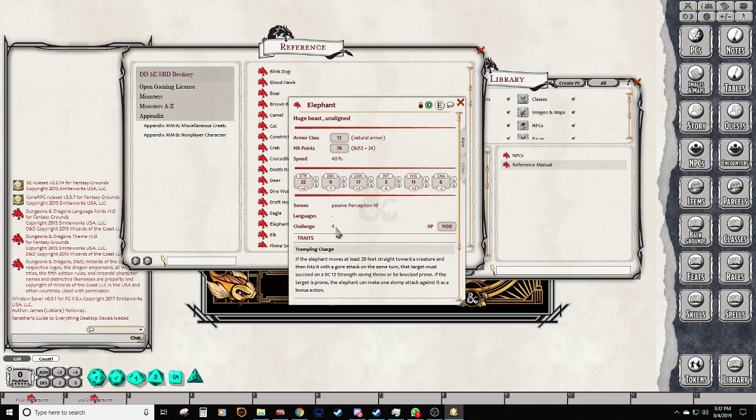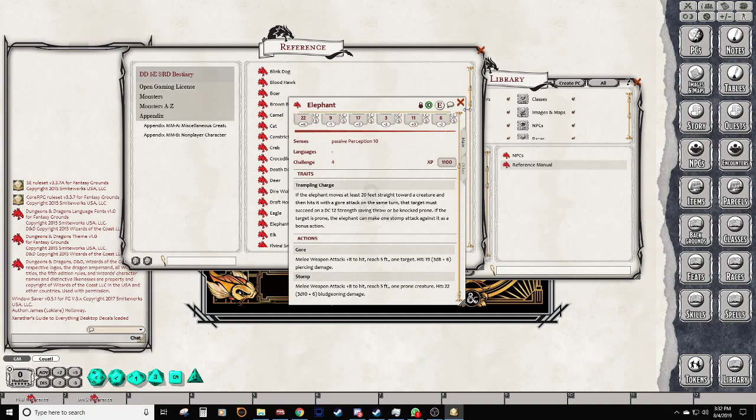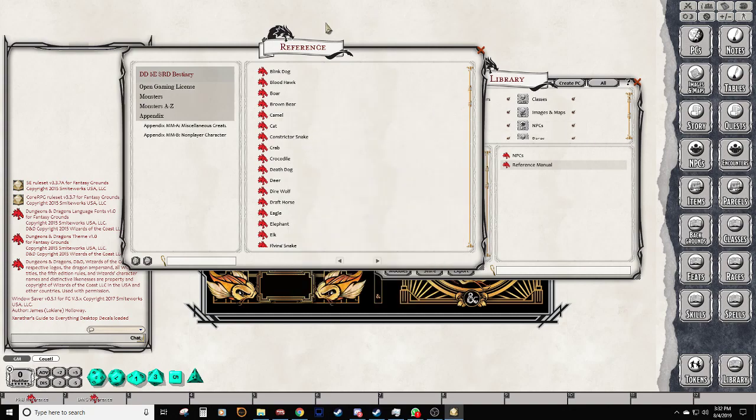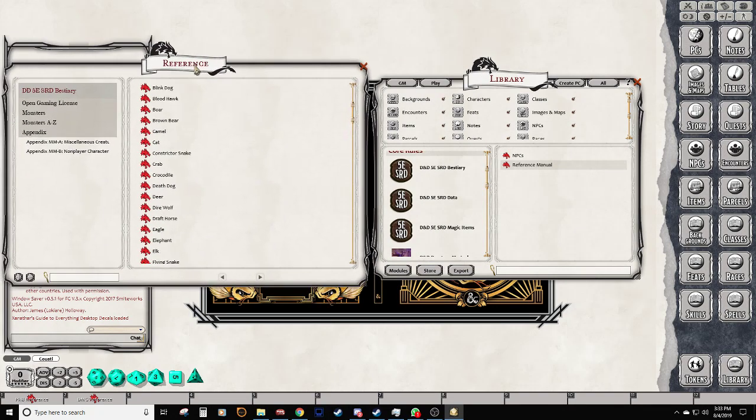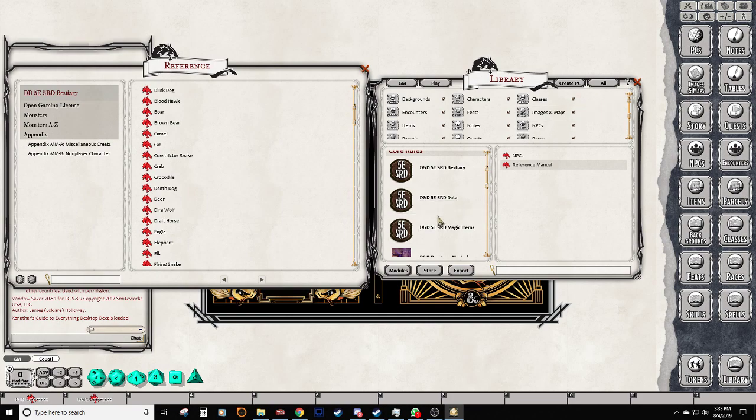Oh shit, elephants are challenge rating 4. Don't fuck with the elephants. No, I mean their tusk is for something. You watch out, you don't want a hole in your legs.